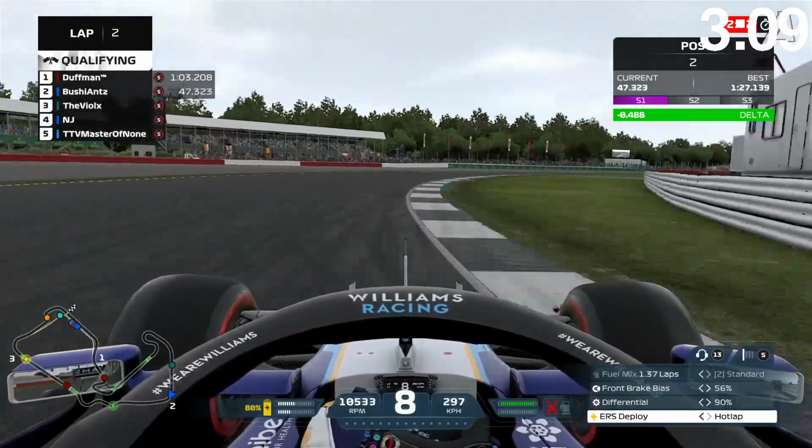If you find that your car is spinning due to bottoming out, make sure to increase the rear ride height. This can especially happen a lot going through Copse at Silverstone.